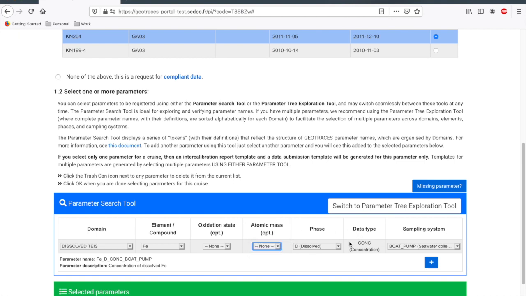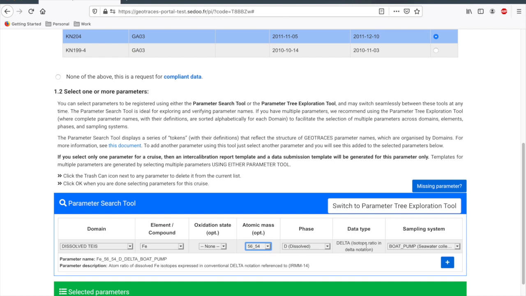For phase, you could select any of these different phases. And then the data type will be populated depending on what is in some of these upstream tokens. So here it's populated with conc for concentration, and it would change to delta if we chose the isotopic ratio. So you see that now that's delta.